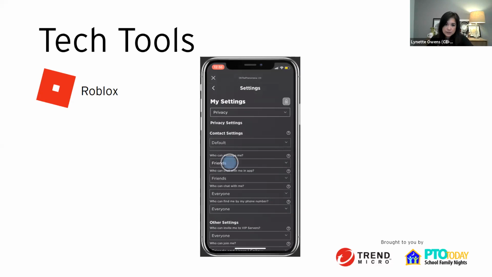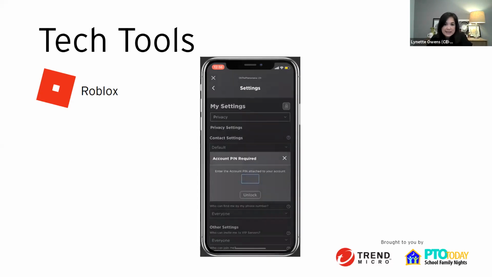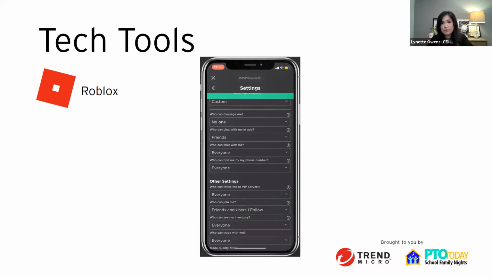And if you see below here, you can pick who can message them, who can chat with them in the app, and so on. And those settings cannot be changed without knowing that 4-digit code. Very similar to Apple, where if you set restrictions, you need that special code to do it. Okay, so if you haven't set this for your children who use Roblox, I highly recommend you do one of those things you can do today.